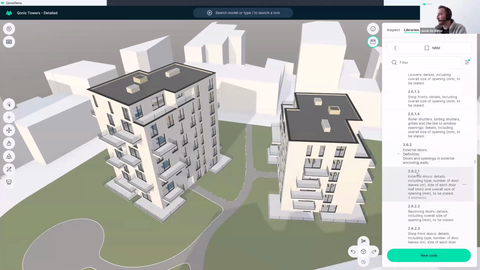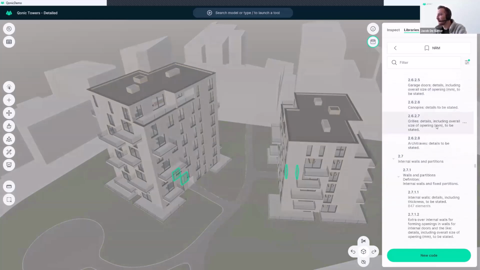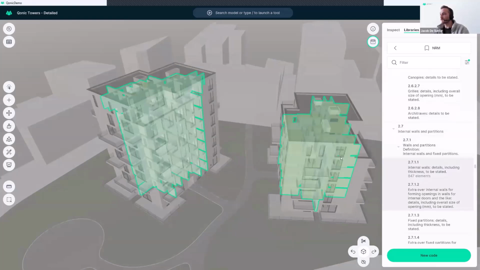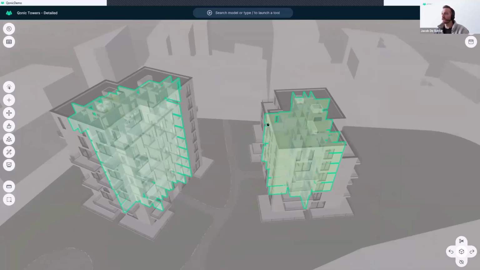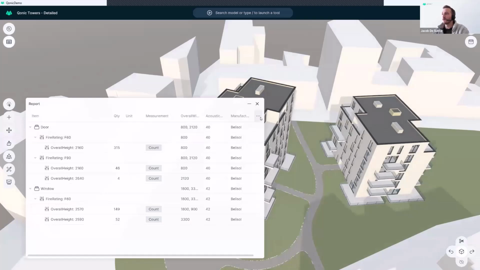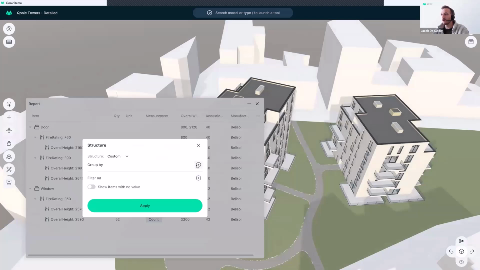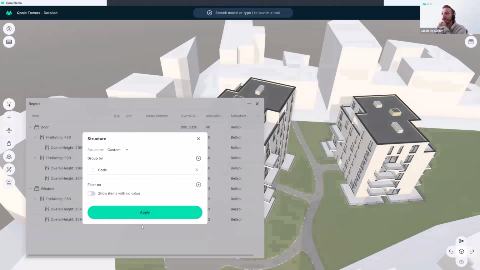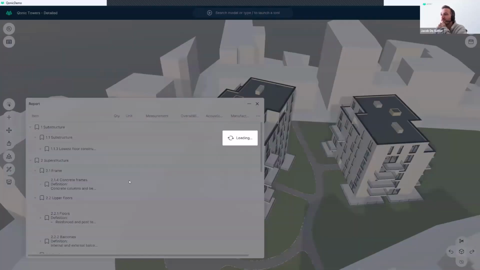Let's say, for example, there's this code for external doors, and I can see I've already assigned this code to 4 elements, or the internal walls, for instance. Once you set up your code system and assigned codes to your objects, you can again use that to create a report. So I will just edit the structure, get rid of these groups and filters, and group by code. It gives me an entire report based on the codes that are in my model.